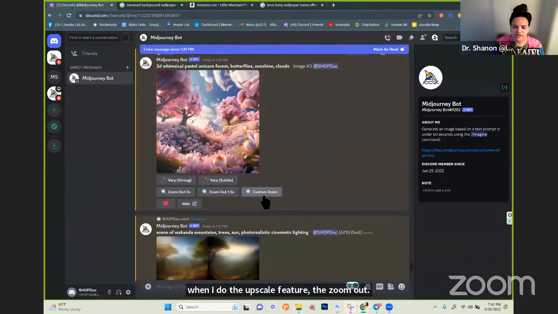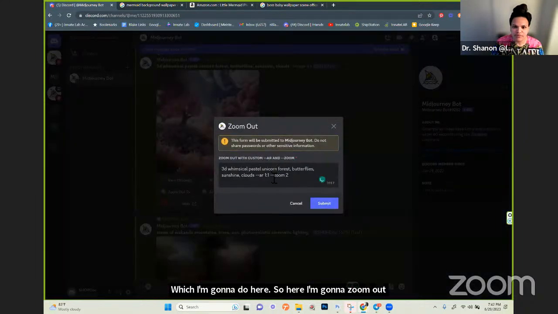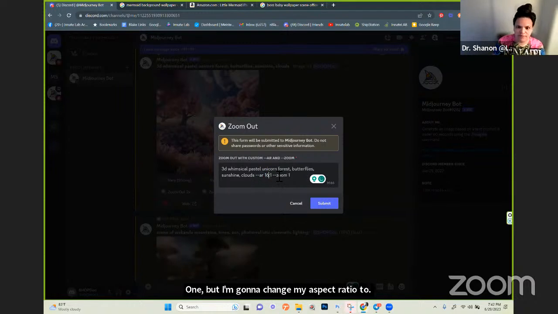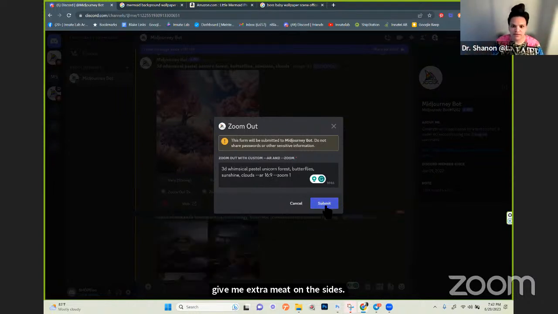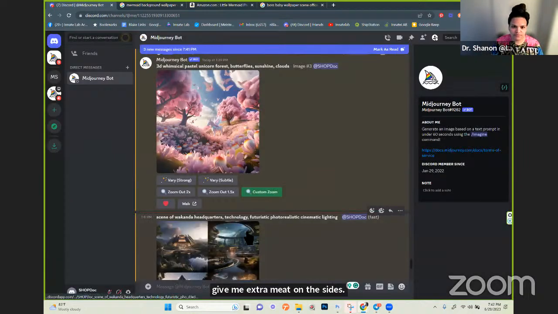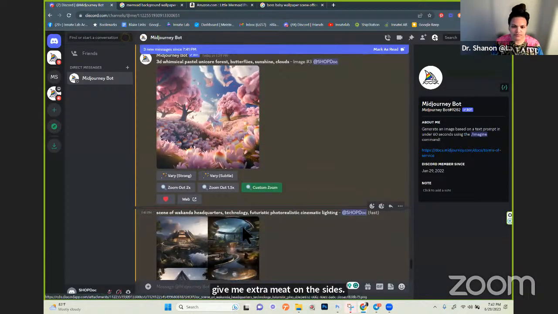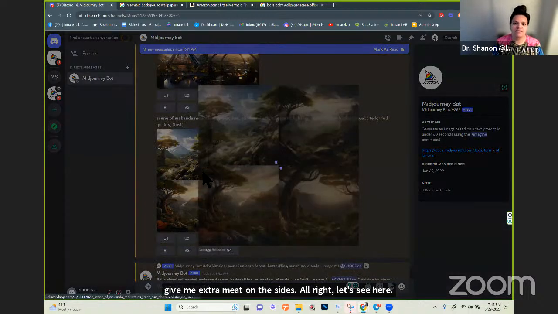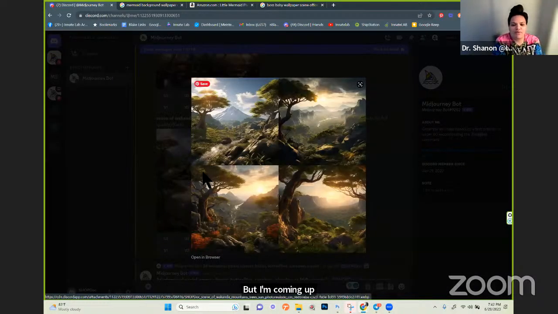So here I'm going to zoom out custom. And what I'm going to tell it is that I'm going to zoom 1, but I'm going to change my aspect ratio to 16:9. What it should do is keep everything centered and just give me extra meat on the sides. All right, let's see here what I'm coming up with. Oh, this is so gorgeous.